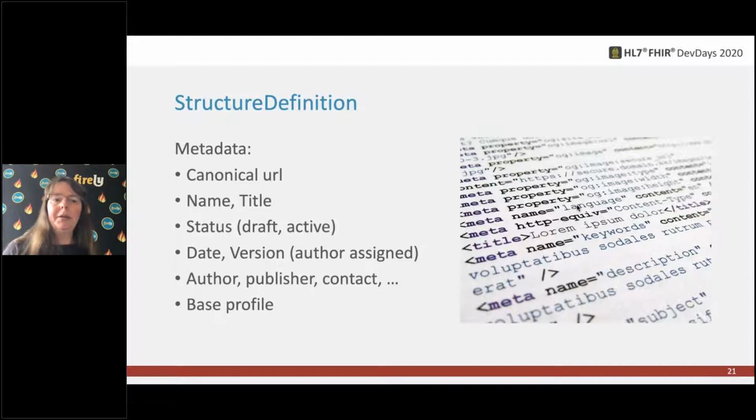When you are going to create your own structure definition, your own profile, as I mentioned, you will have to think about that canonical URL and put it in there. There are also some other metadata things like the name and the title. You can provide it with author and copyright information and things like that. And it will also list what the base profile is. So on a profile, it will list the base profile. If you create a logical model, it's of course not based on anything, so it will not list that base profile. So that's a small difference there.